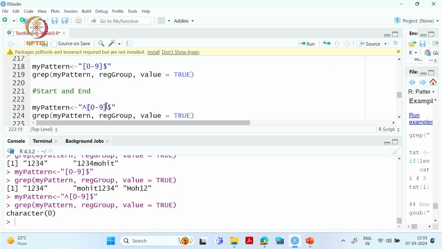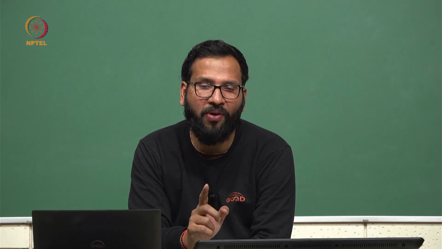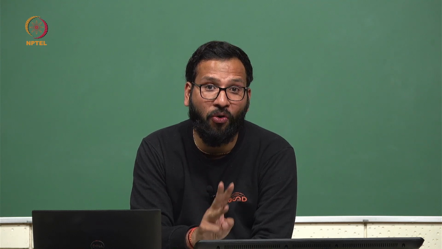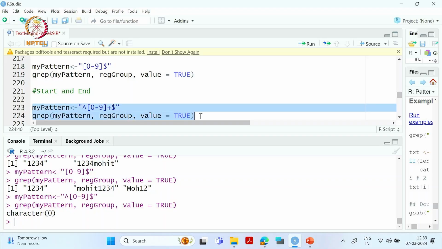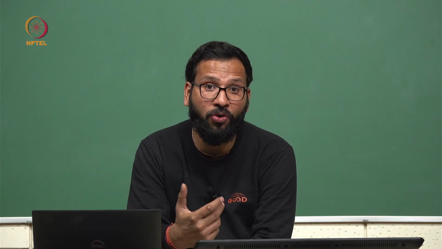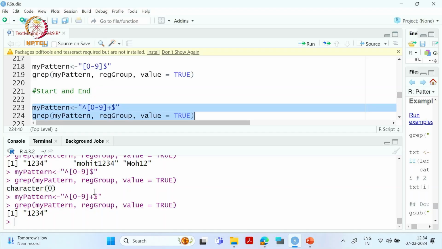This particular pattern represents a word which has only one digit. But we have one word, 1 2 3 4, which has 4 digits. So if we write a plus here and do like this, our word 1 2 3 4 is retrieved. You have to remember this whenever you are creating a regex for your pattern, because if you don't write this plus symbol and you are interested in a word like 1 2 3 4, it will not extract that particular word.